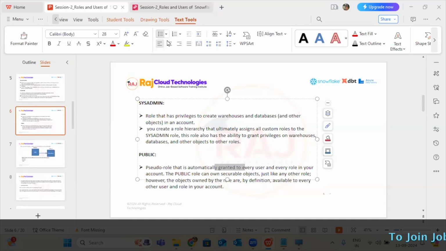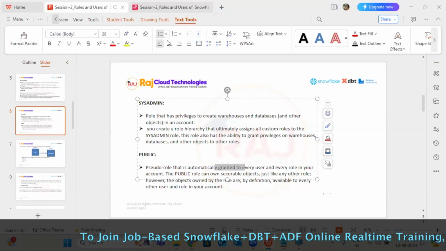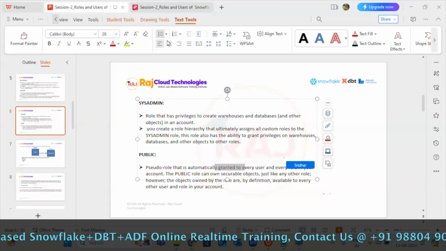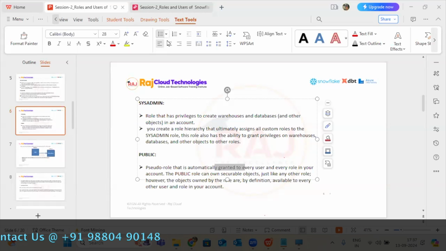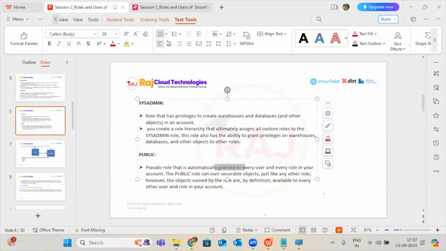By default, what happens at the back end is that when a user is created, the user should have a minimum of one role. Am I right? So for that, Snowflake designed this public role. If any user is created, this role is assigned by default. Other roles you have to assign manually, but for every new user they want to keep one default role, that is public, just to manage the account, not for work. Okay? Is it clear?